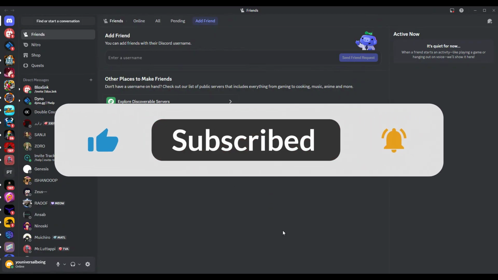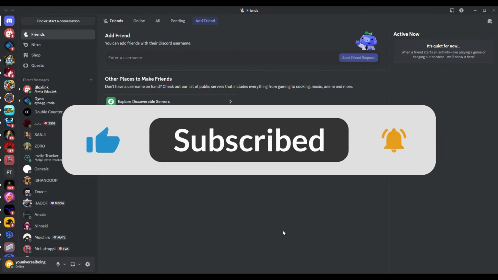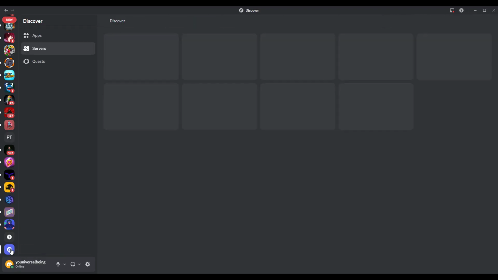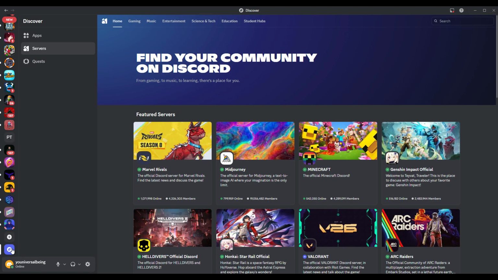Let's jump right in. First, open Discord on your device and look at the menu on the left side of the screen. You'll want to click the discovery icon, which is usually used to browse public servers and find communities. This is the easiest way to search for the King Legacy server without needing a direct invite link.